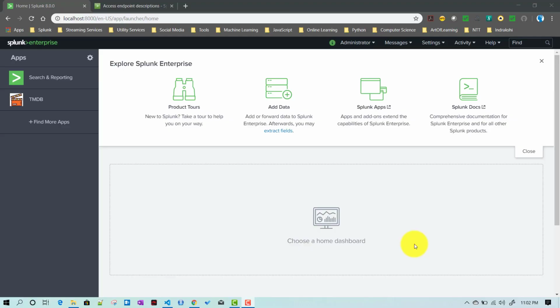Okay, in this video we will talk about how to create a setup page which basically accepts user credentials and stores them in an encrypted format inside a configuration file called passwords.conf. So we will see a use case for that one. Now we will be seeing a use case for our TMDB app only.